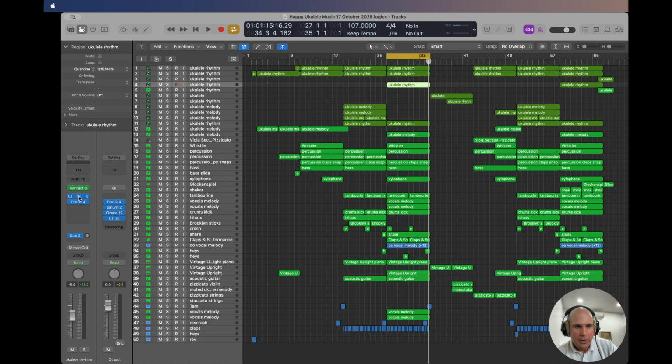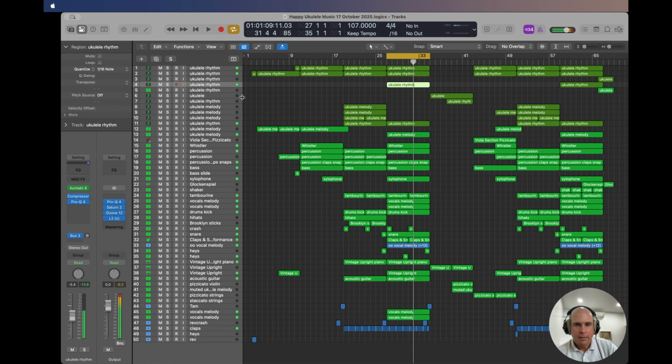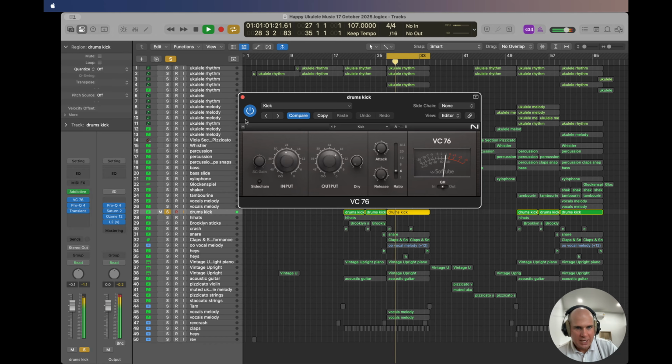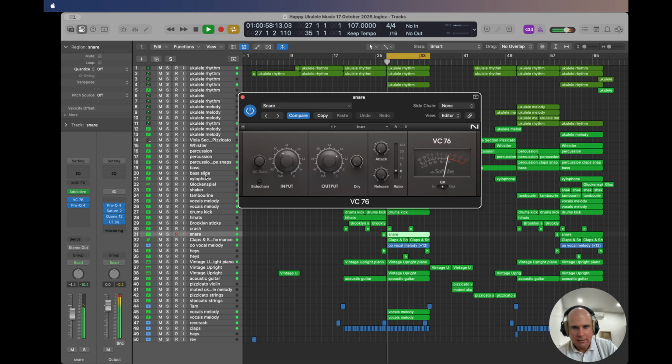Then make some compression, a little bit. So just a little compression. If it's like this, it's not good. So make it little. Make a little in every track. Avoid overcompressing the kick. Just a little. Avoid overcompressing the snare, also just a little.